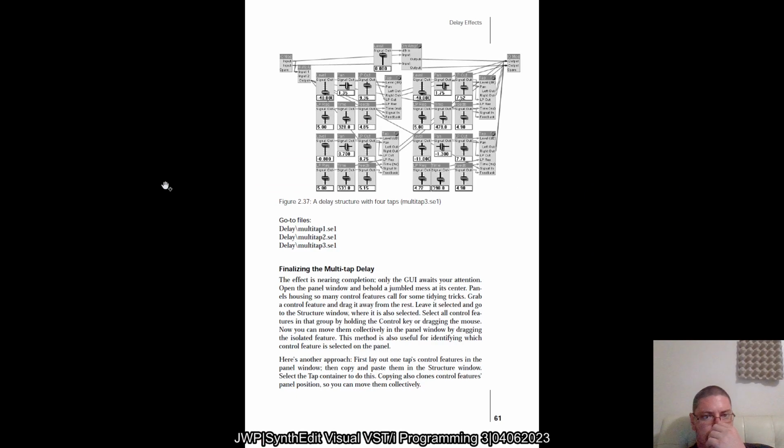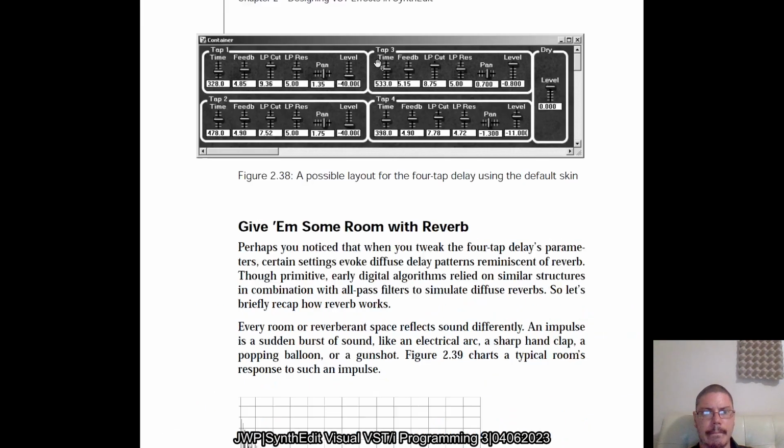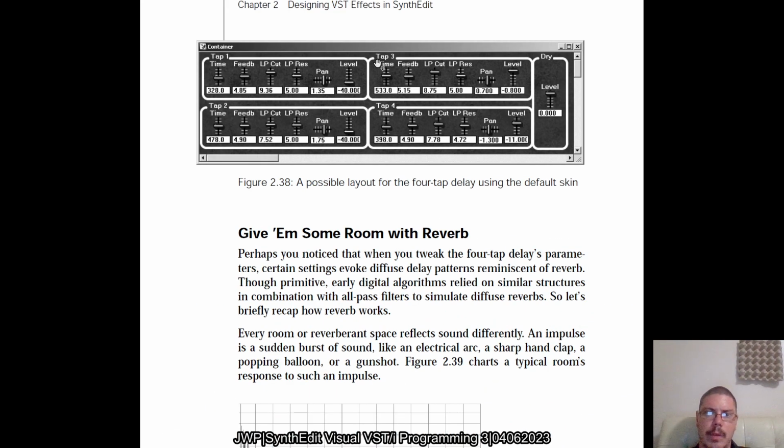All right. So this is a possible layout for the 4-tap delay using the default skin. So it says tap 1, 2, 3, 4, and then dry. Each of them all contain the controls. They're all lined at the bottom as far as the readouts are. And then dry is sort of on its own. I guess that's why it has the same name level.